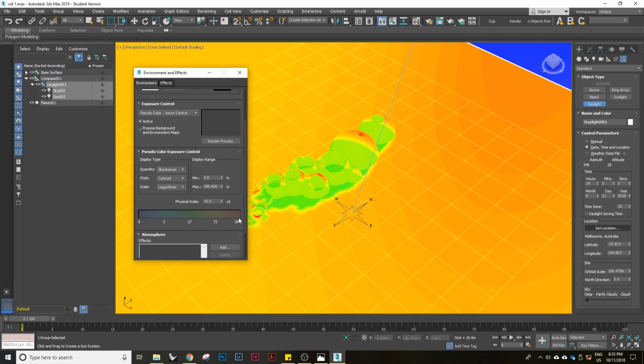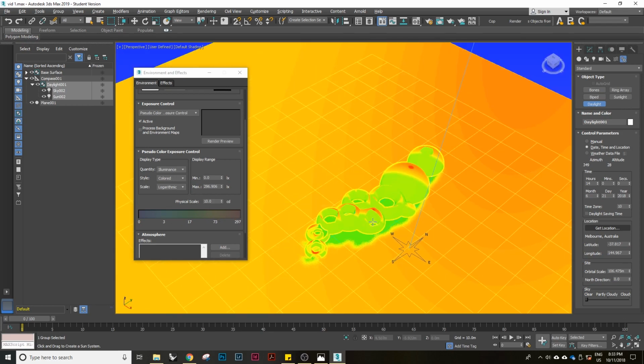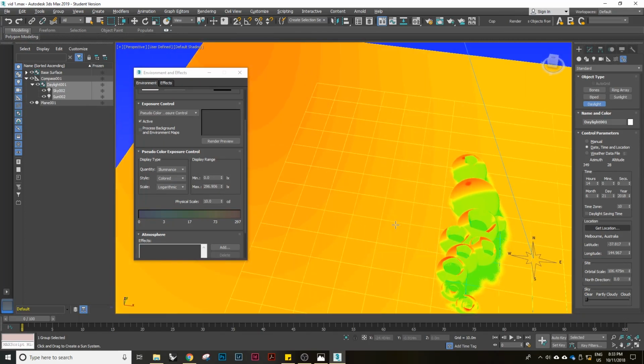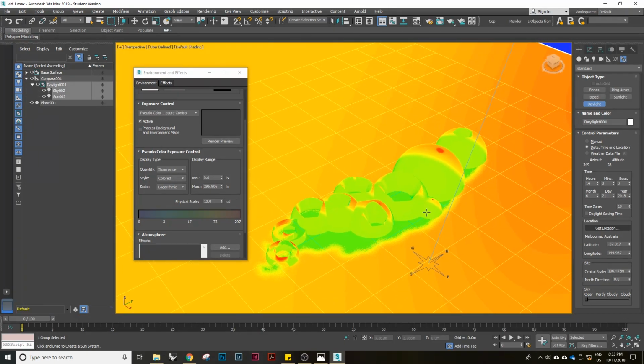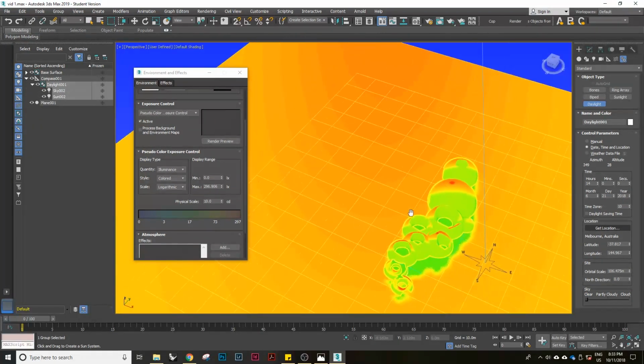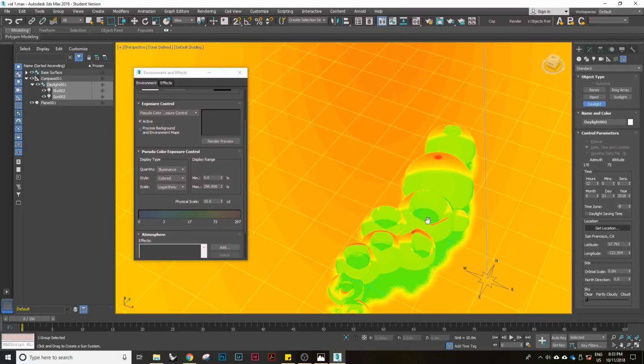It's not very obvious, but that's the idea of using the pseudo color exposure to look at where the sun has been cast.